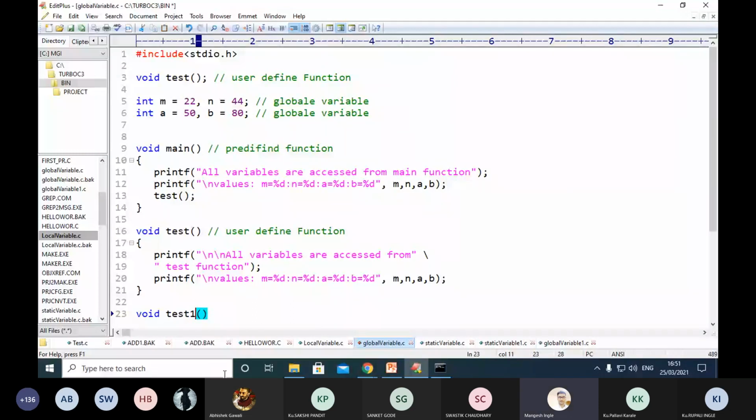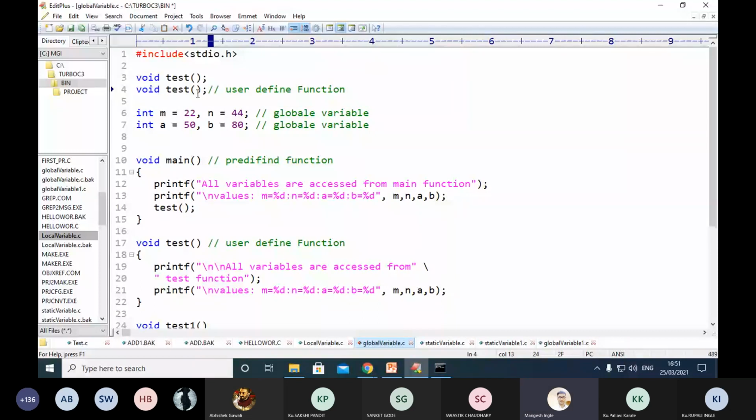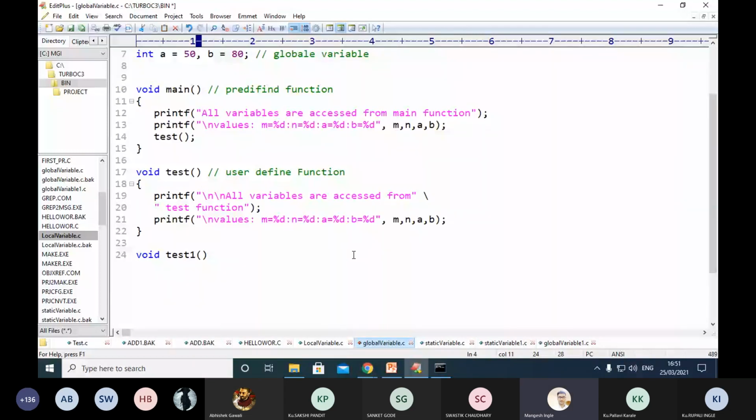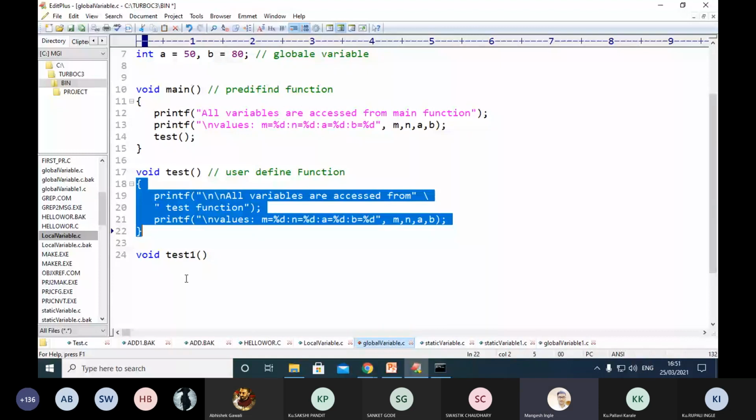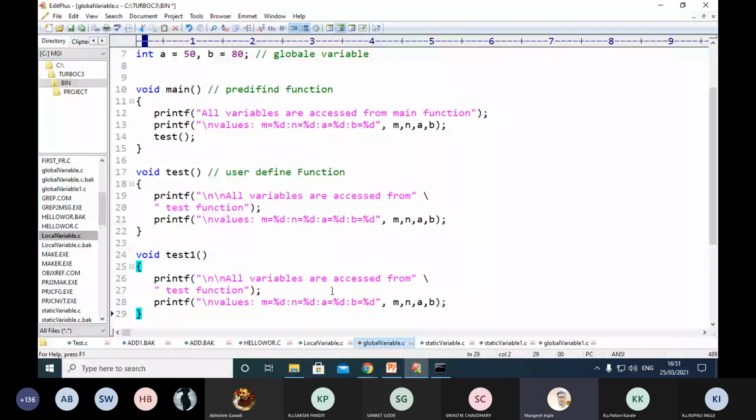For that, we need to define it again, and we need to call it as test one. So the same code you can access here. I am copy pasting, that's why I like to work in Edit Plus. This is from test one. Here I am giving it the name test one. All the variables are accessed from the test one function, as you can see. So you can see here that the program will run three times, and the variables will execute three times.